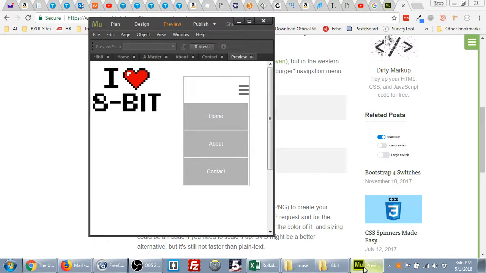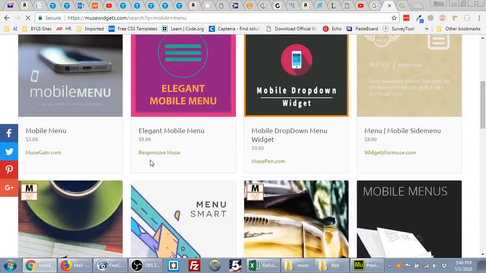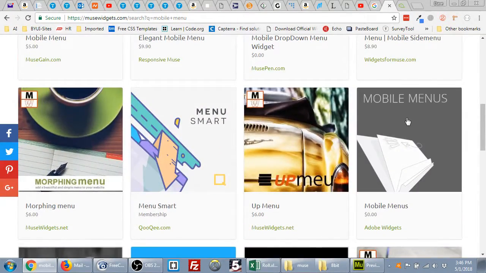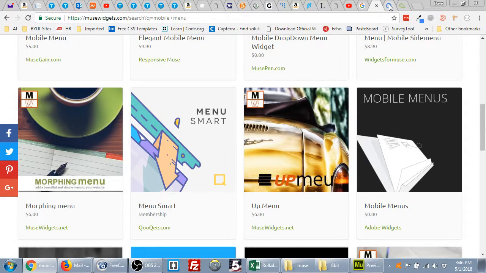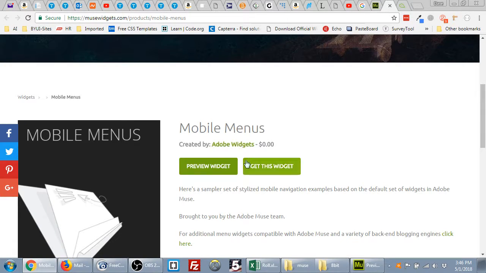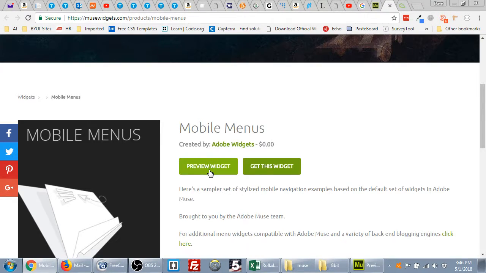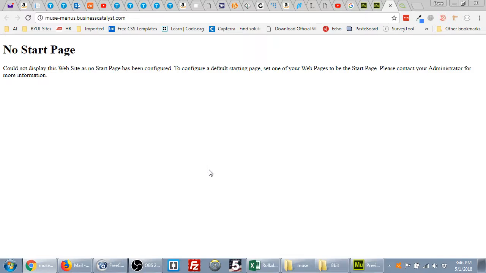drop-down thing. So there are other widgets. They're called mobile menu widgets. I did mobile menu, and this one actually looked really good because it was made by Adobe. So happy days, created by Adobe Widgets. I'm like, sweet, I'm gonna get this widget. Oh, okay. That's really funny there, Muse. Let me preview it. Oh, all right, okay.